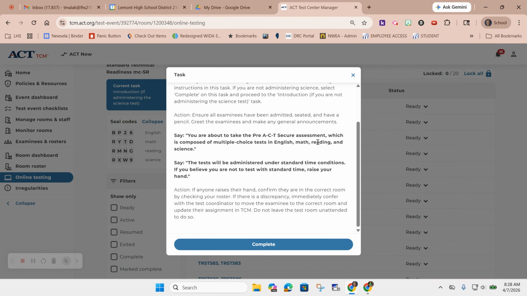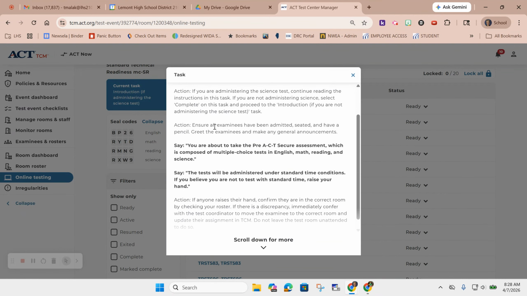These are the things that you're going to say. Obviously, you see say is bolded. Actions or information for you is not bolded. So if it says action, it's something for you to read for yourself. Bolded is going to say, and you say it, right?